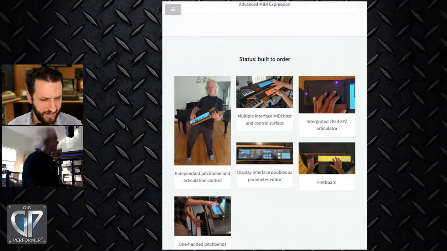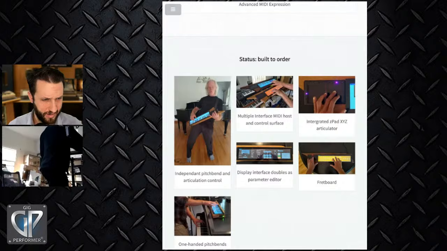Hold on. Yeah, sweet. All right, so here it is in real life. Sort of. In real time. That doesn't look too bad. I think it looks great. So here's a demonstration of just independent pitch bend.